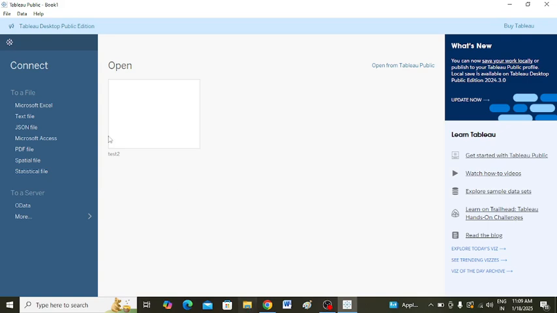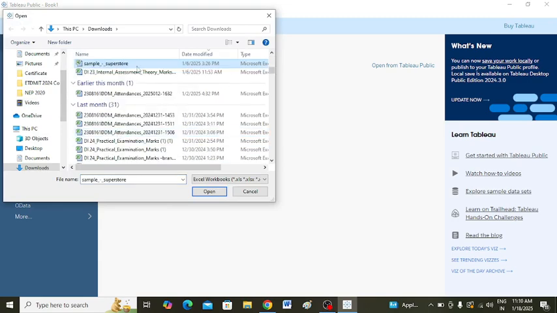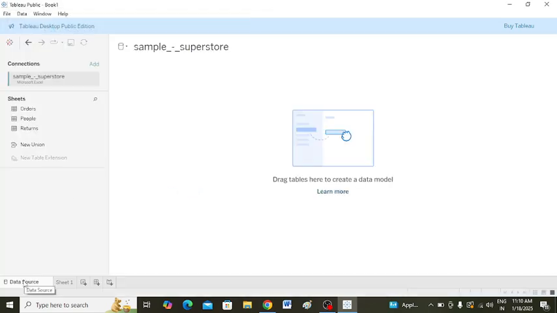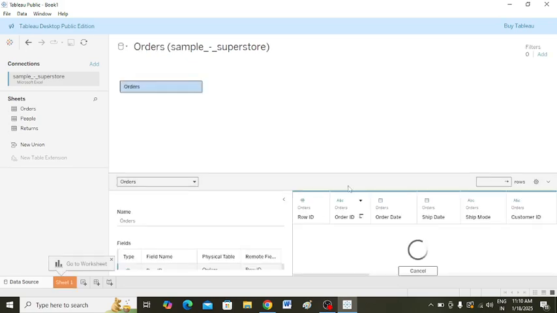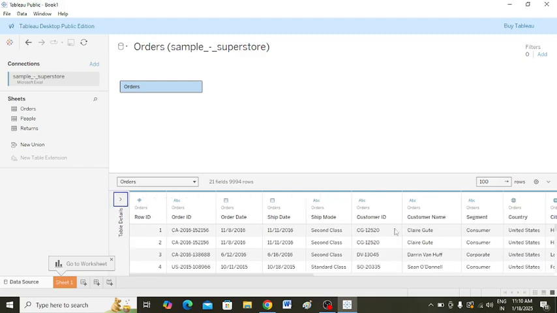It is there, that sample superstore dataset. I am clicking on Microsoft Excel, and here you can see the sample superstore dataset is there. I am clicking on open, and now you can see the sample superstore, and it contains these three tables. I want to work on this orders table. So I am dragging that orders table over here. You can see the table is dragged and it contains these 21 fields and 9994 rows, and these are the fields you can see over here.